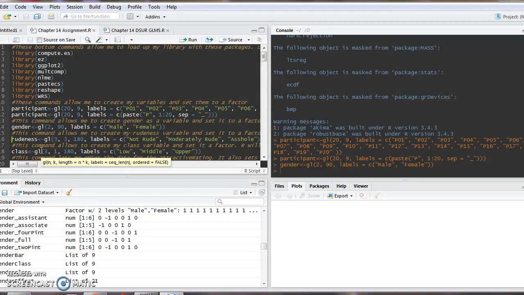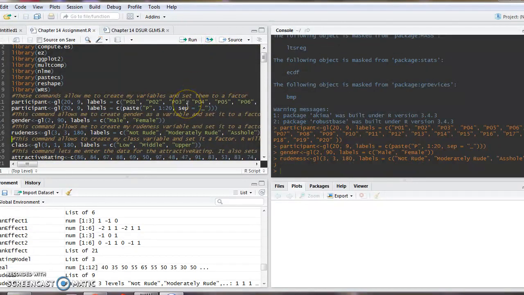The next variable that I have is rudeness, and that is my repeated measures variable. Not between, repeated measures. So then we're going to run this command, and it allows me to create the different levels: not rude, moderately rude, to asshole rude.